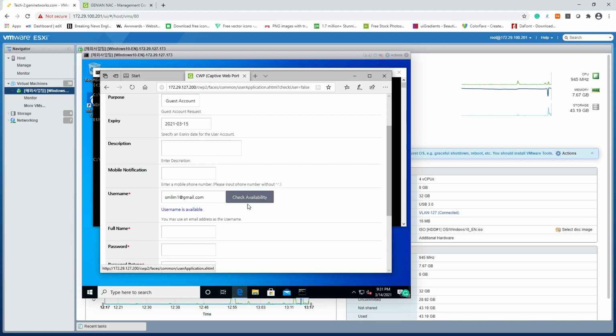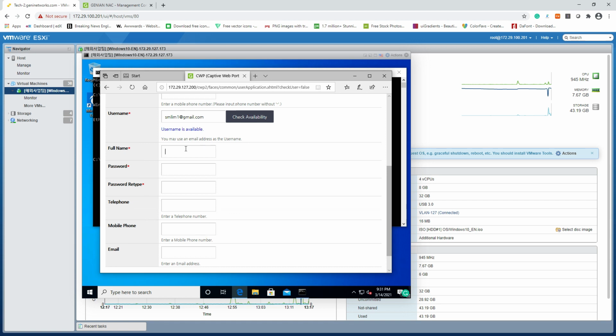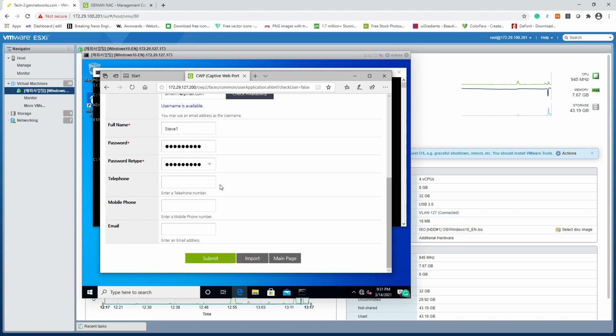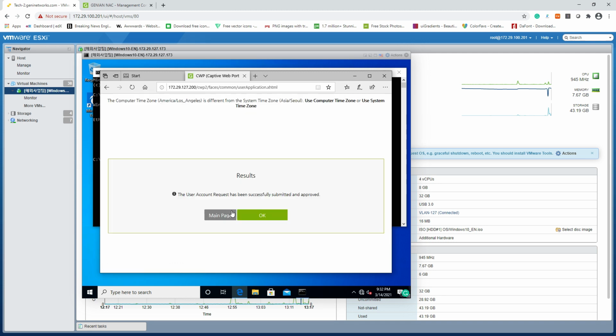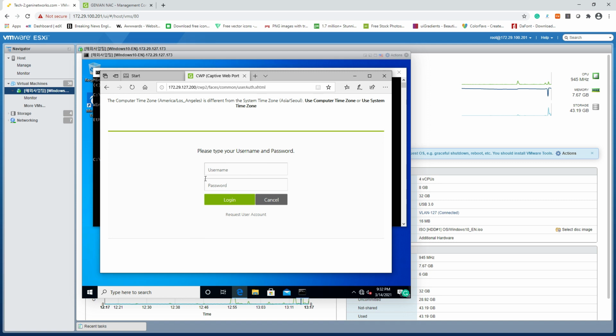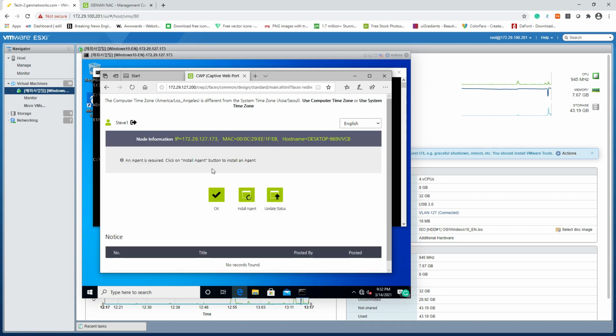And I'll check availability for another ID, T1, submit, main page and login. We don't need any approval by an operator. Yeah, you can see the authenticated by step 1, without any permission from the Genian NAC operator.